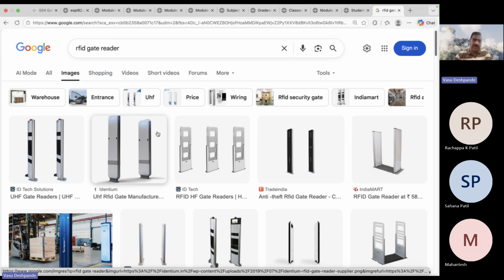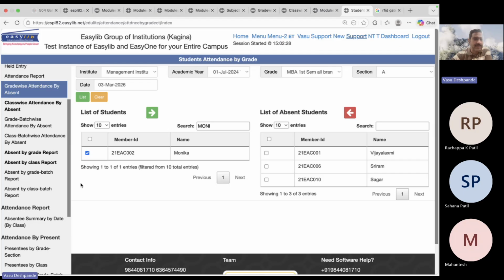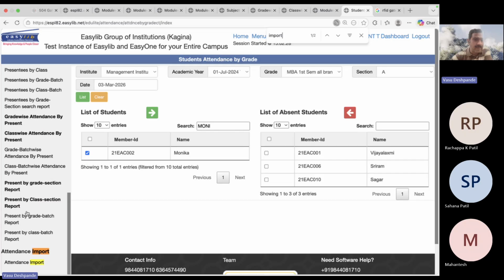Alternatively, there is another option, because these RFID providers can call the API in real time or they can send a batch file, and we have this import system over here. Okay, so now if I go here, there is an import option in this screen. See, attendance report.